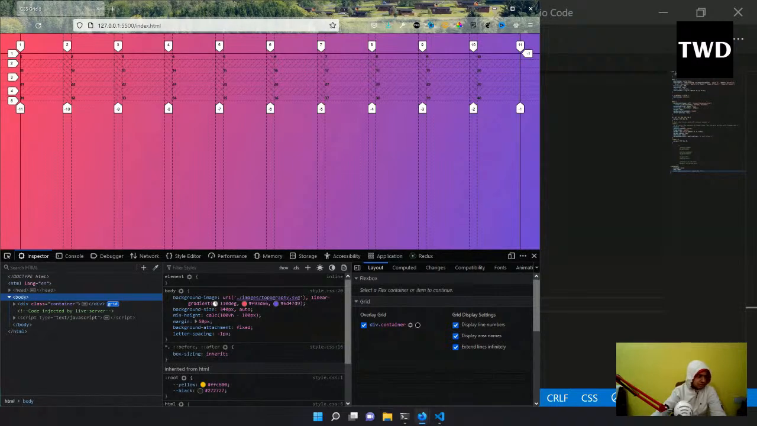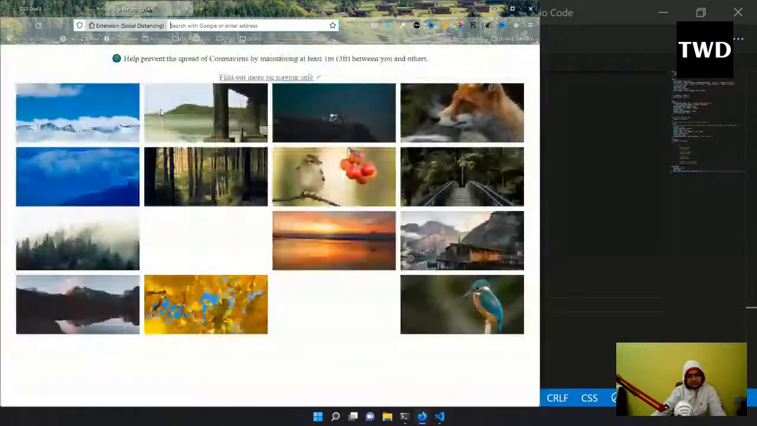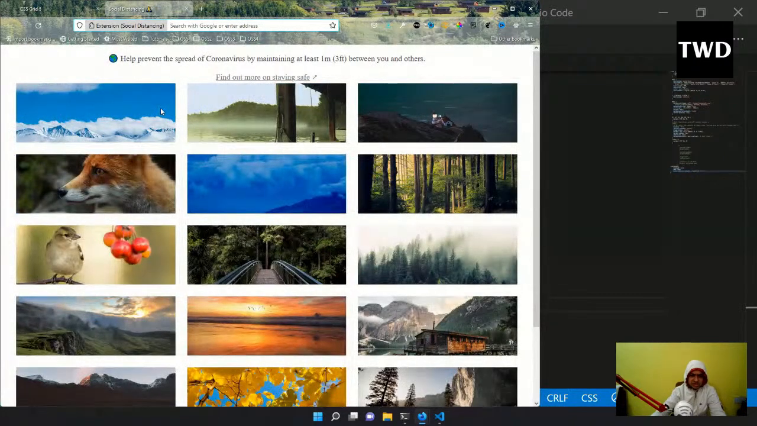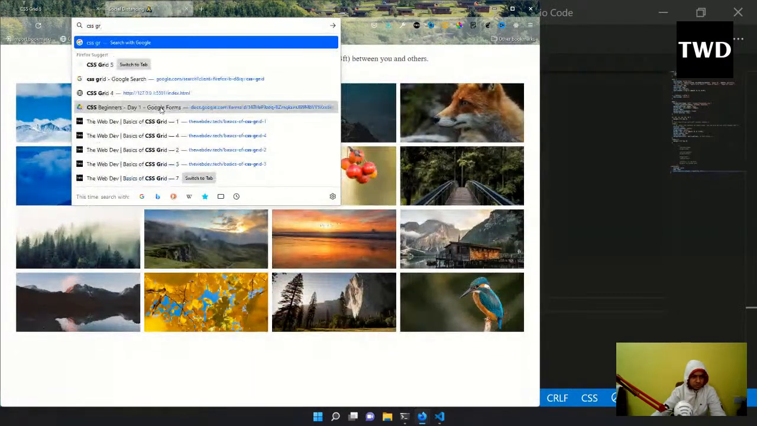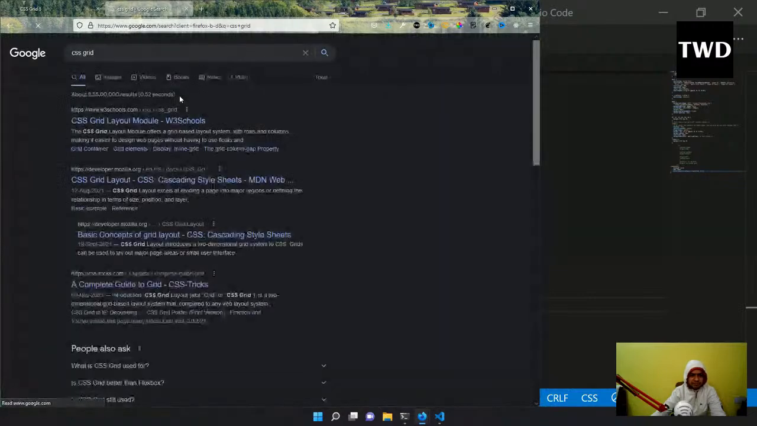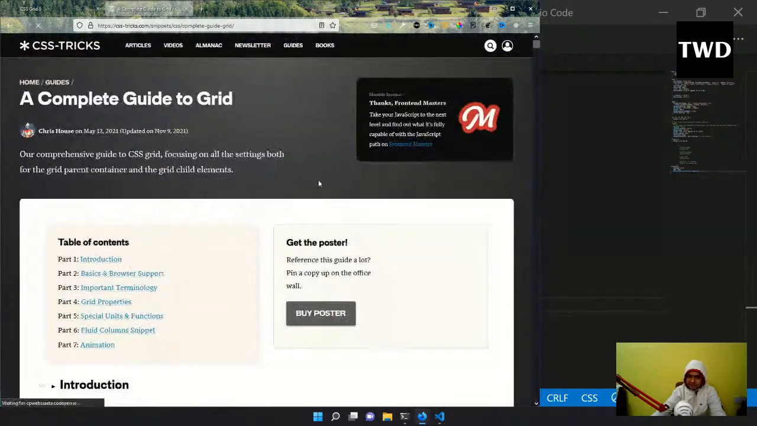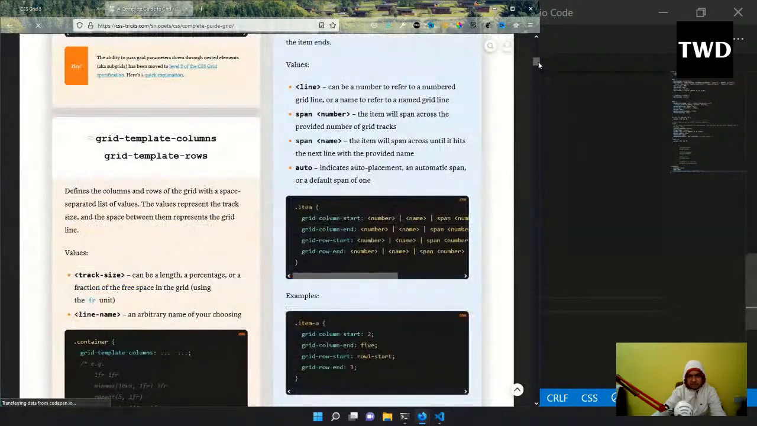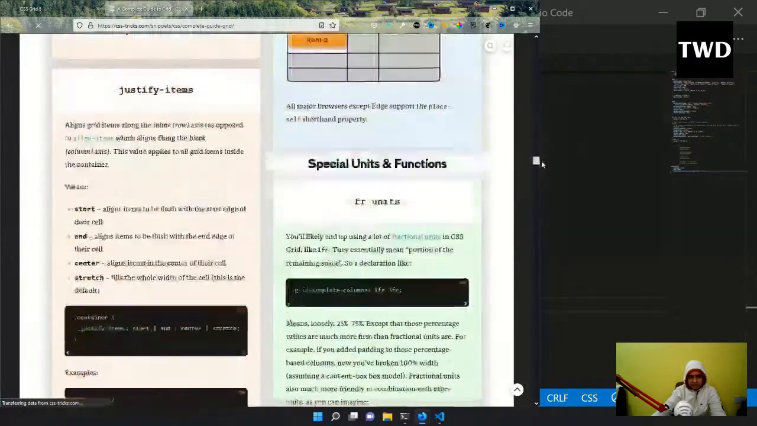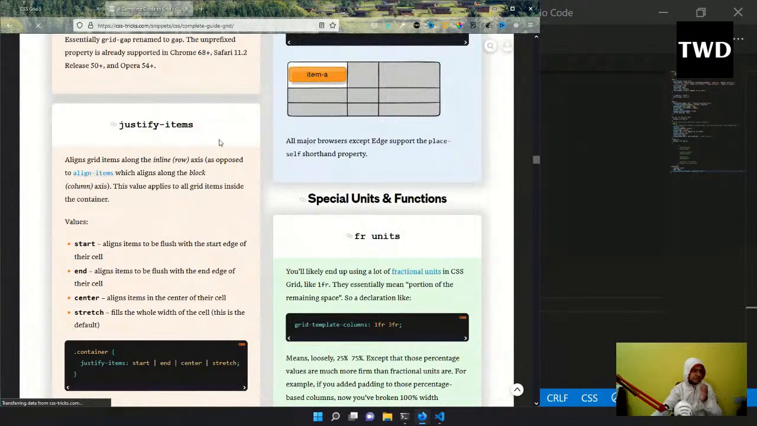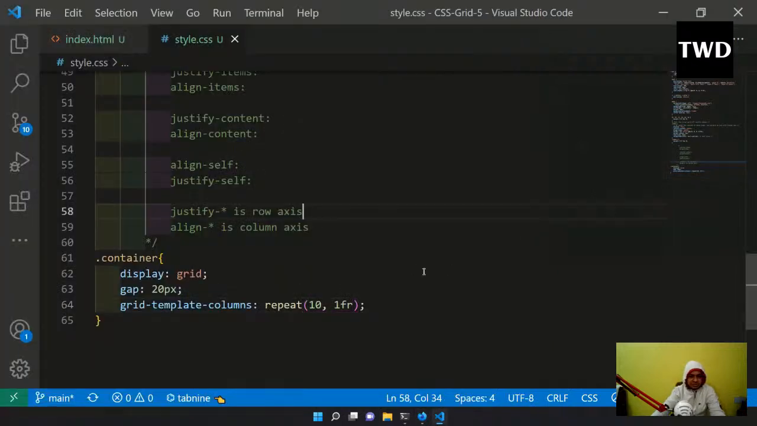Now we're going to start with the justify thing, and there is again a very good article, a quick reference for CSS Grid: a complete guide to CSS Grid. Again a very good and very quick thing, where you can quickly see what is justify items, justify content, align items, align content. So first we'll see justify items. Justify items aligns the items only along the row axis. So let us see that.